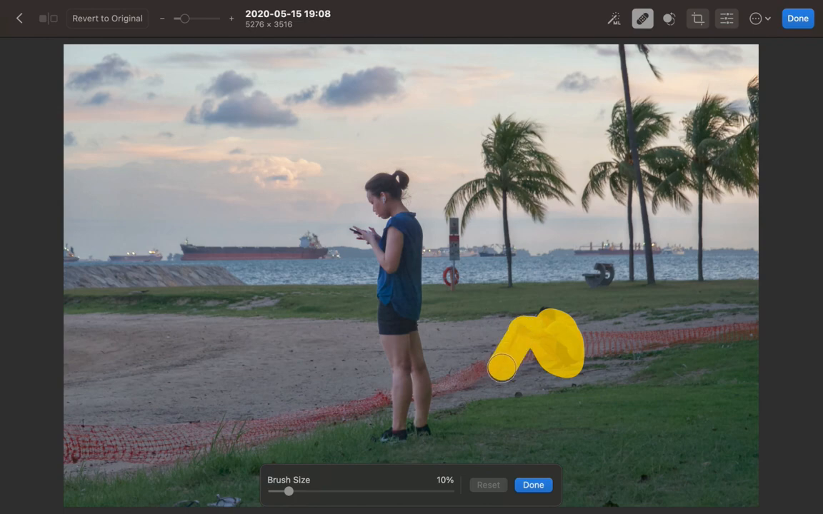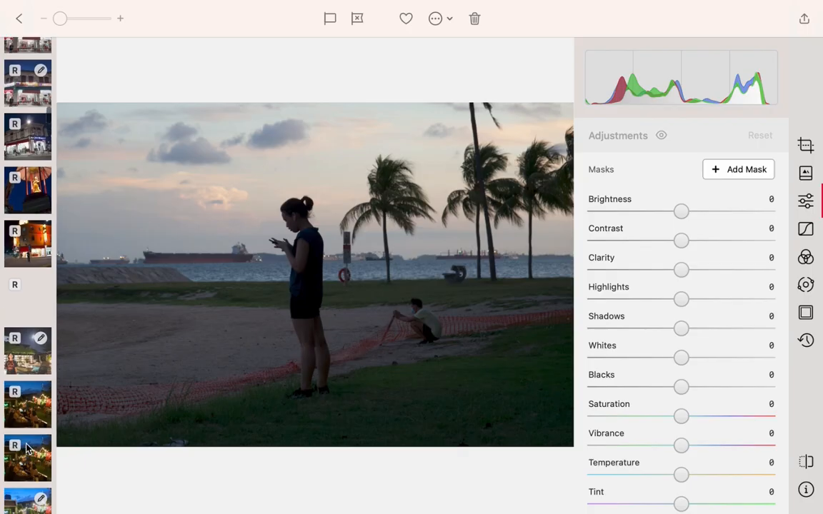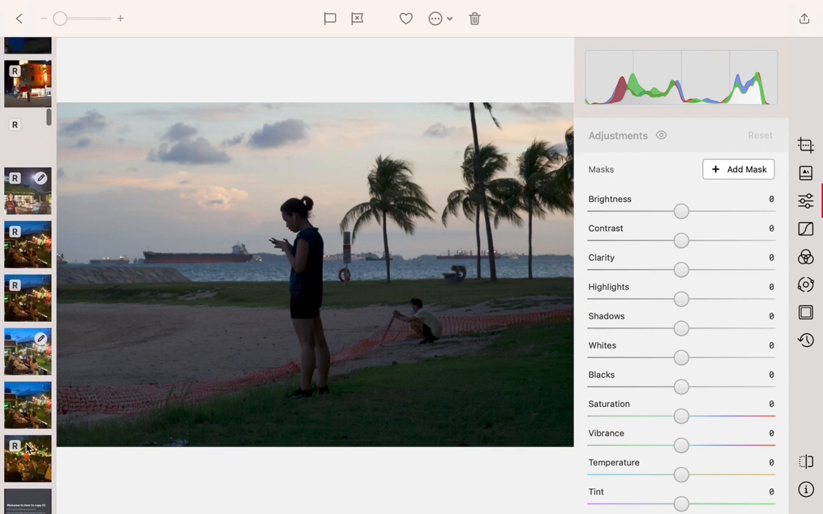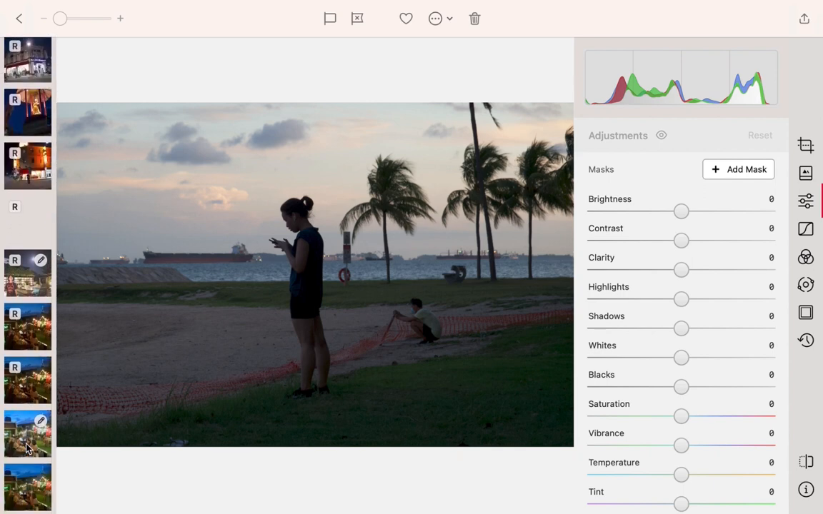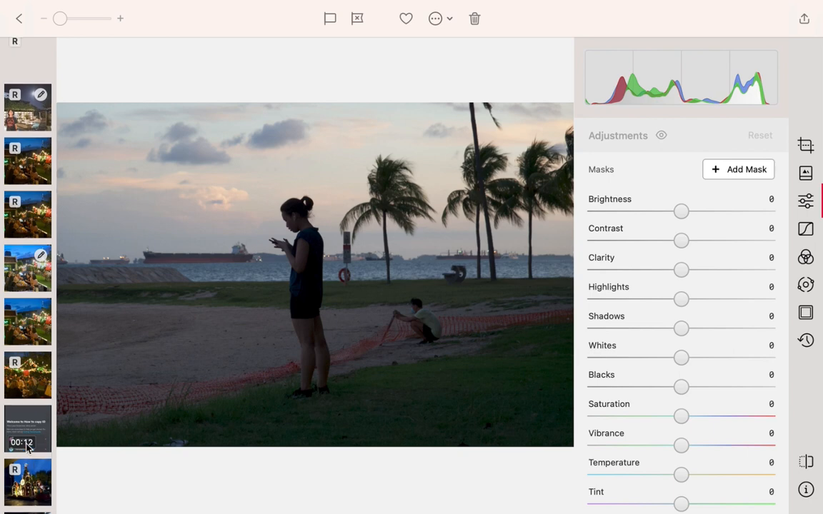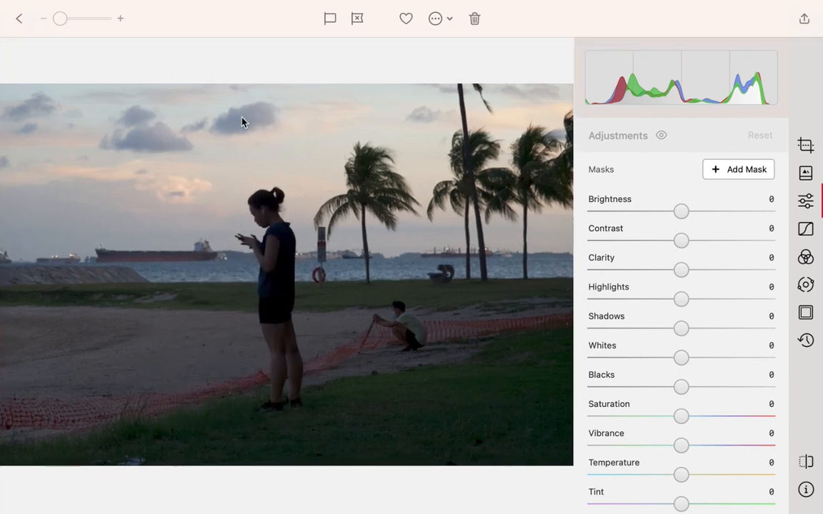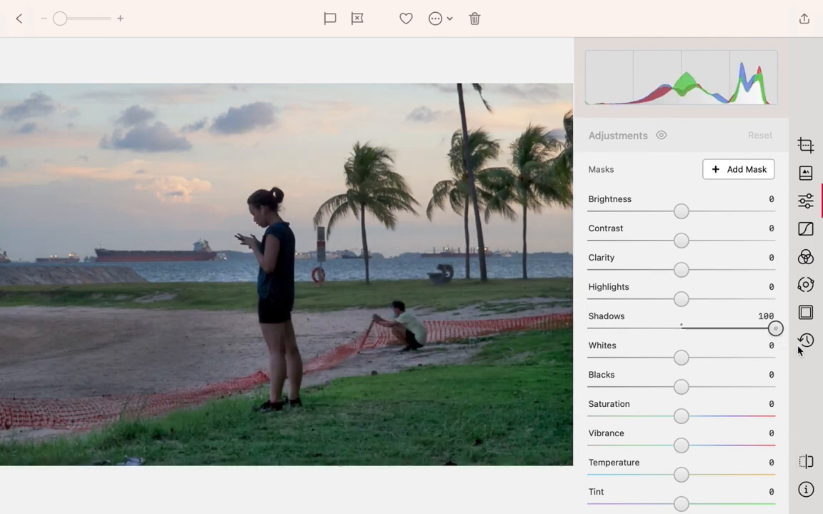Now let's move on to Darkroom. One nice thing about Darkroom's interface is it has a thumbnail strip, which is great for navigation. Let's get rid of it though to give more space to the image. Since I know the exposure adjustment does not give a great result, I'll brighten the foreground using the shadow slider. Next, just like with Photomator, I'll use Select Subject to brighten the lady.